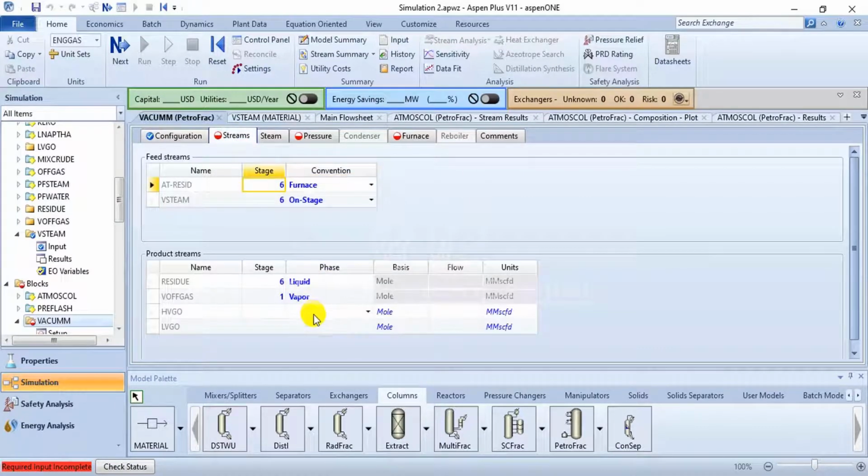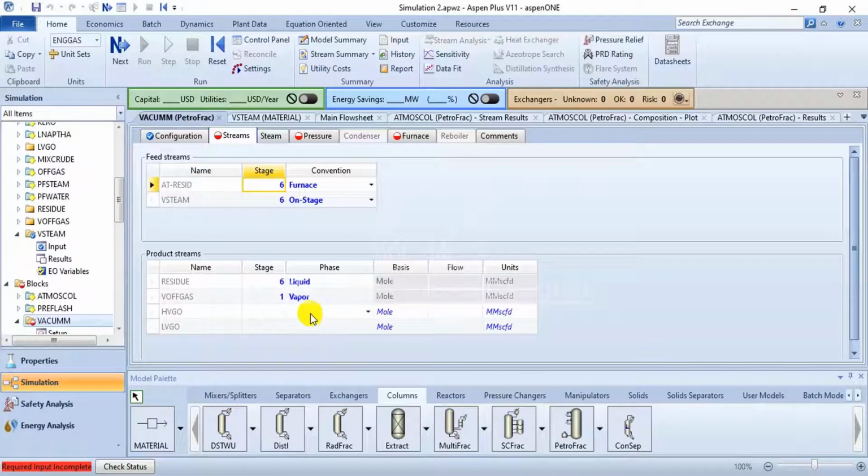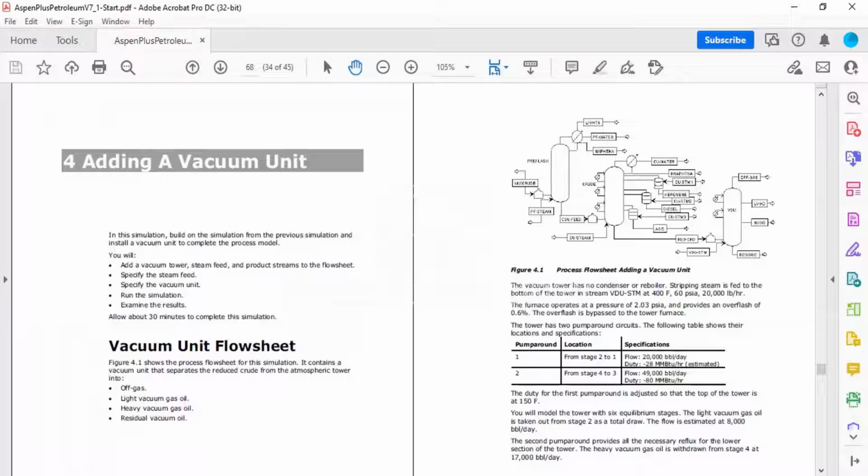So the next thing is for the side draw. We have to specify the stage of the side draw. So for the side draw, stage 2 for the light vacuum gas oil. The second is stage 4, and this one is 8,000 barrels per day. That's the flow estimate. But the first one is to be a flow estimate. So I'll say 2 here.